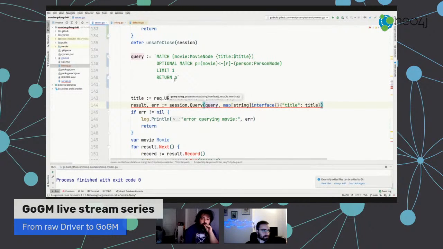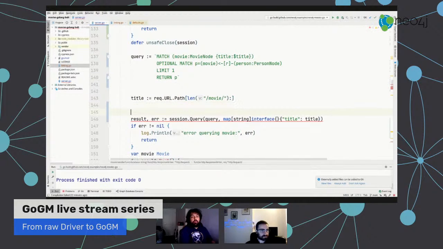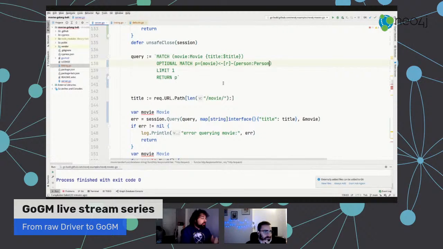So this is actually important. When we're returning a path, since we're going to return one movie because we're just matching by title, we'll do var movie. As long as what you are writing the query to is one of the nodes in your graph, GoGM under the hood will figure out what actual struct to write it to, and then it will generate those relationships off that struct.